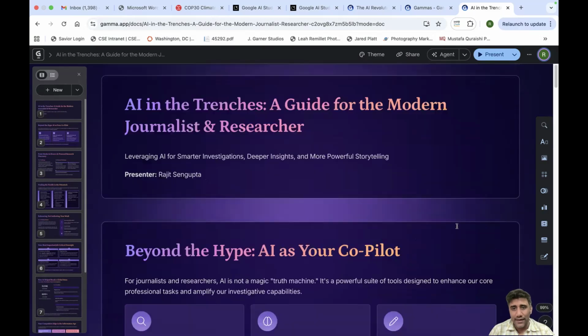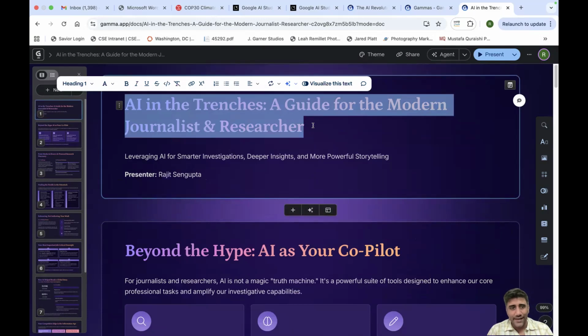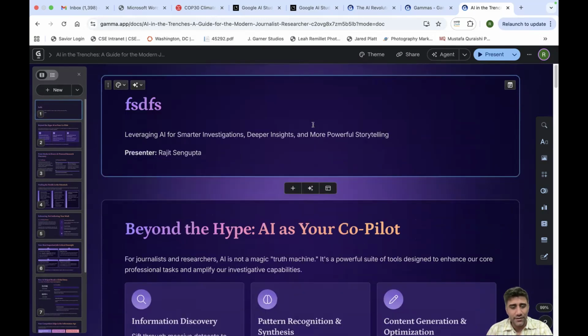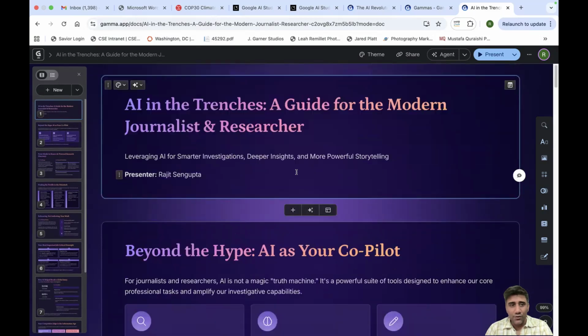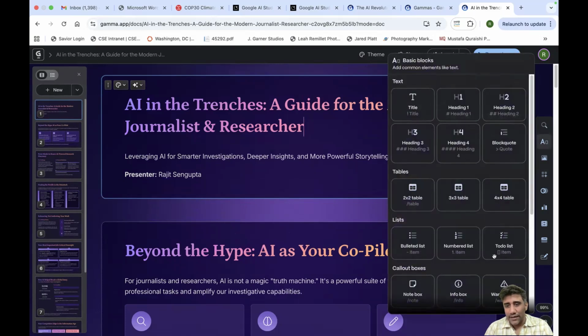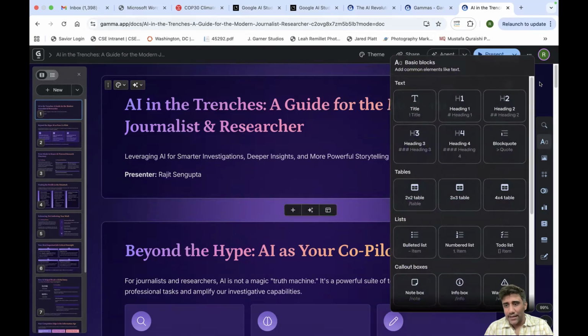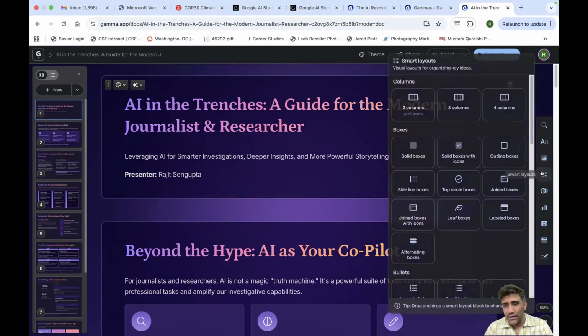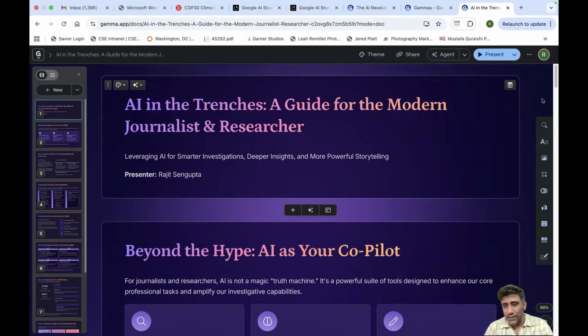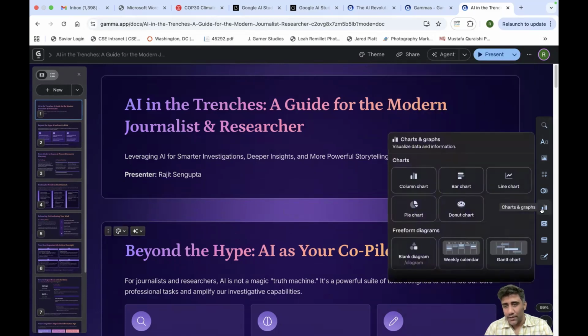If you look at it, I am not going to spend too much time understanding what it is, but you can also make changes to the text and do some tweaks here and there. Film strip, list view, basic blocks. You can include other things, tables and all. You can change the layout a little bit. So you have some tweaking options available over here. You can insert charts, you can do all of these things.